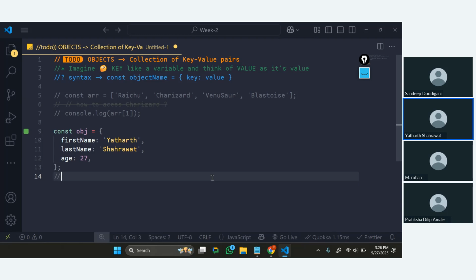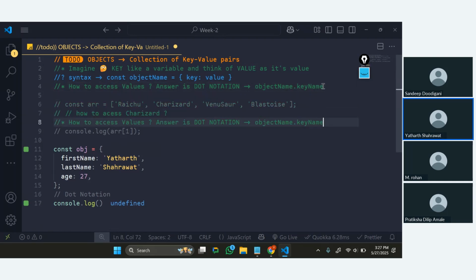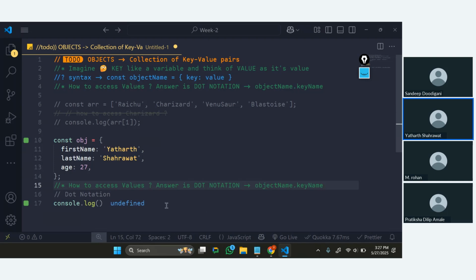Now I will use dot notation. So how? I will write console.log. How to access values? The answer is dot notation. So what is the syntax? The syntax is object name dot key name. I'll write it here also, just in case you forget. Object name dot key name.